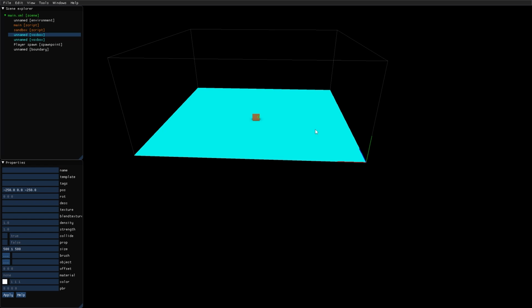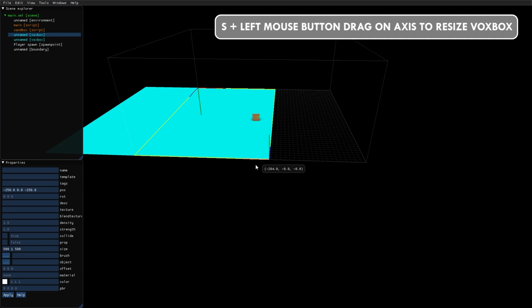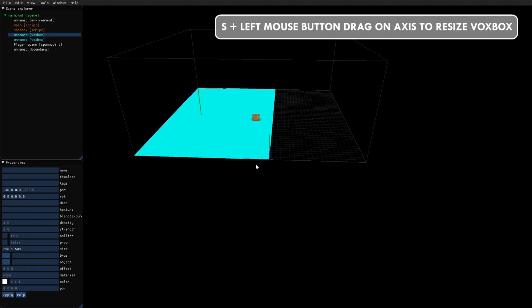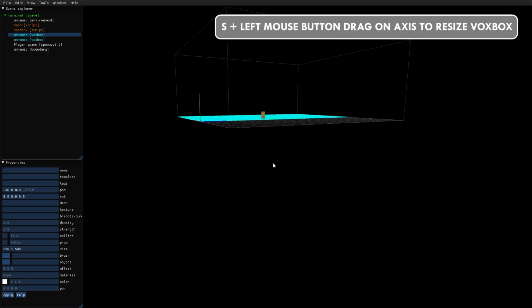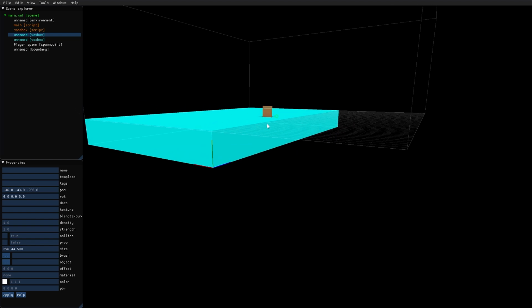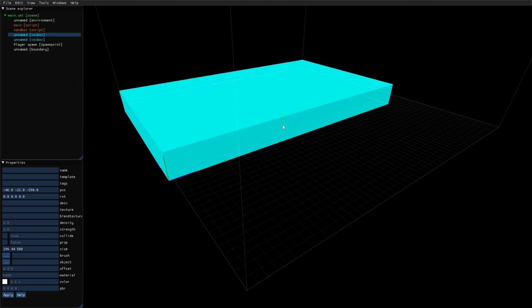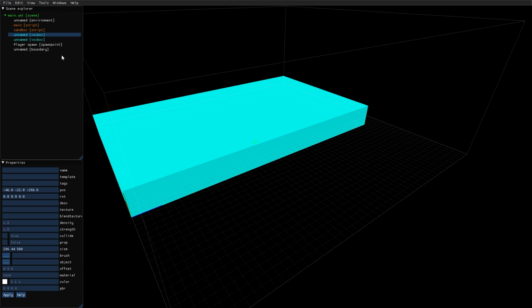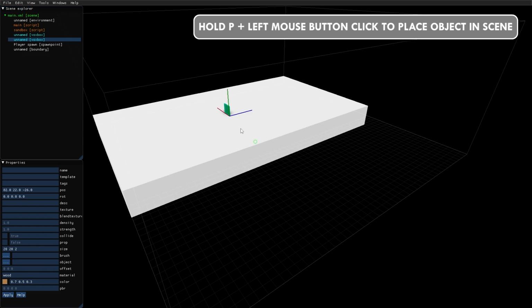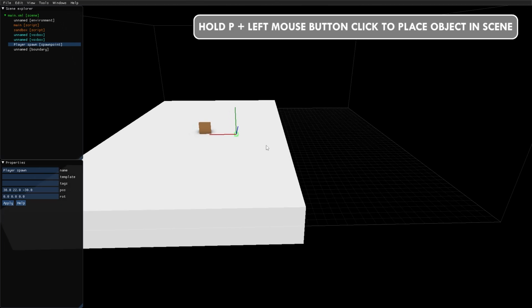Next, let's take a look at adding water to the scene. If I select the ground plane, then I hold down S and drag one of these axes. I will also make it thicker and move it up a little bit. Now it's hiding my brown wall, so let's select it, and I hold down P and I click in the scene. I do the same for the spawn point. I click it to select it, hold down P and press to place it.